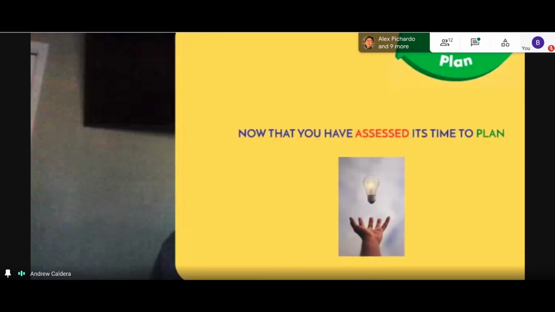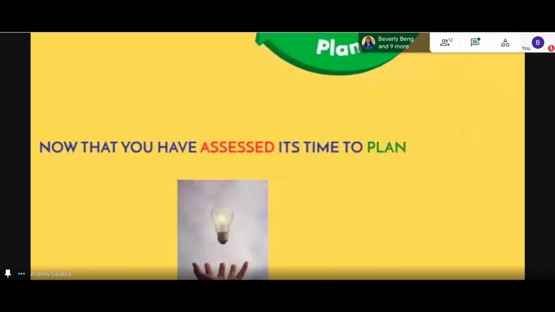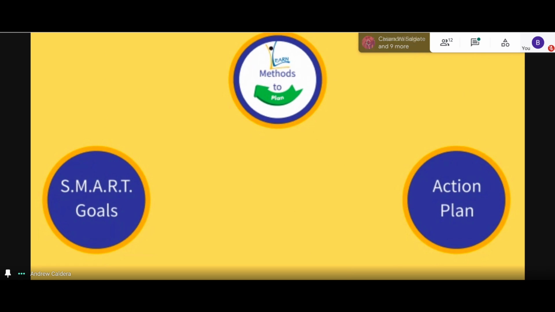So with plan, now that you've assessed, it's time to plan. So with planning, Learn has methods to plan when it comes to CQI. The methods are SMART goals and action plans. And there's a specific order to this. You first want to do your SMART goal, and then you want to do your action plan.